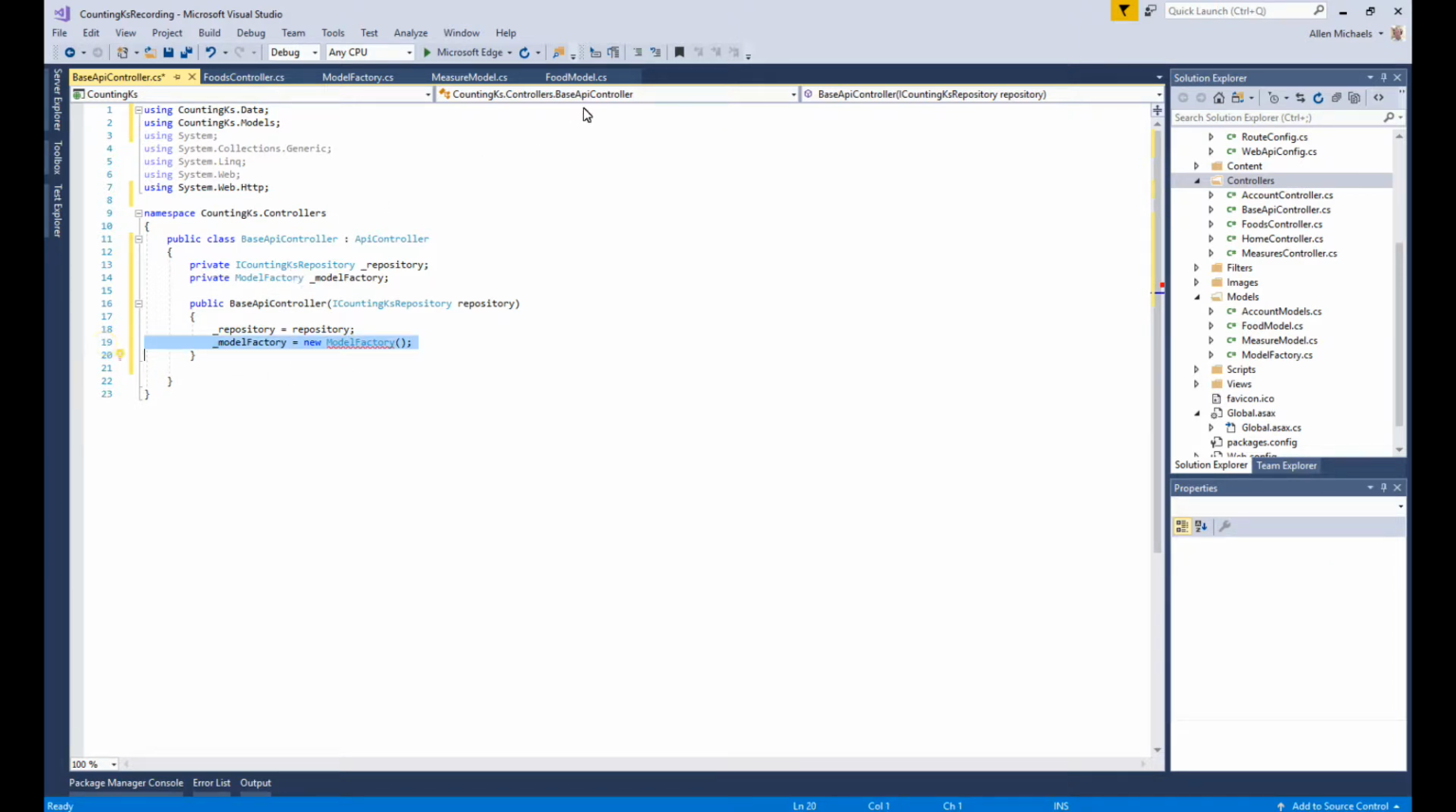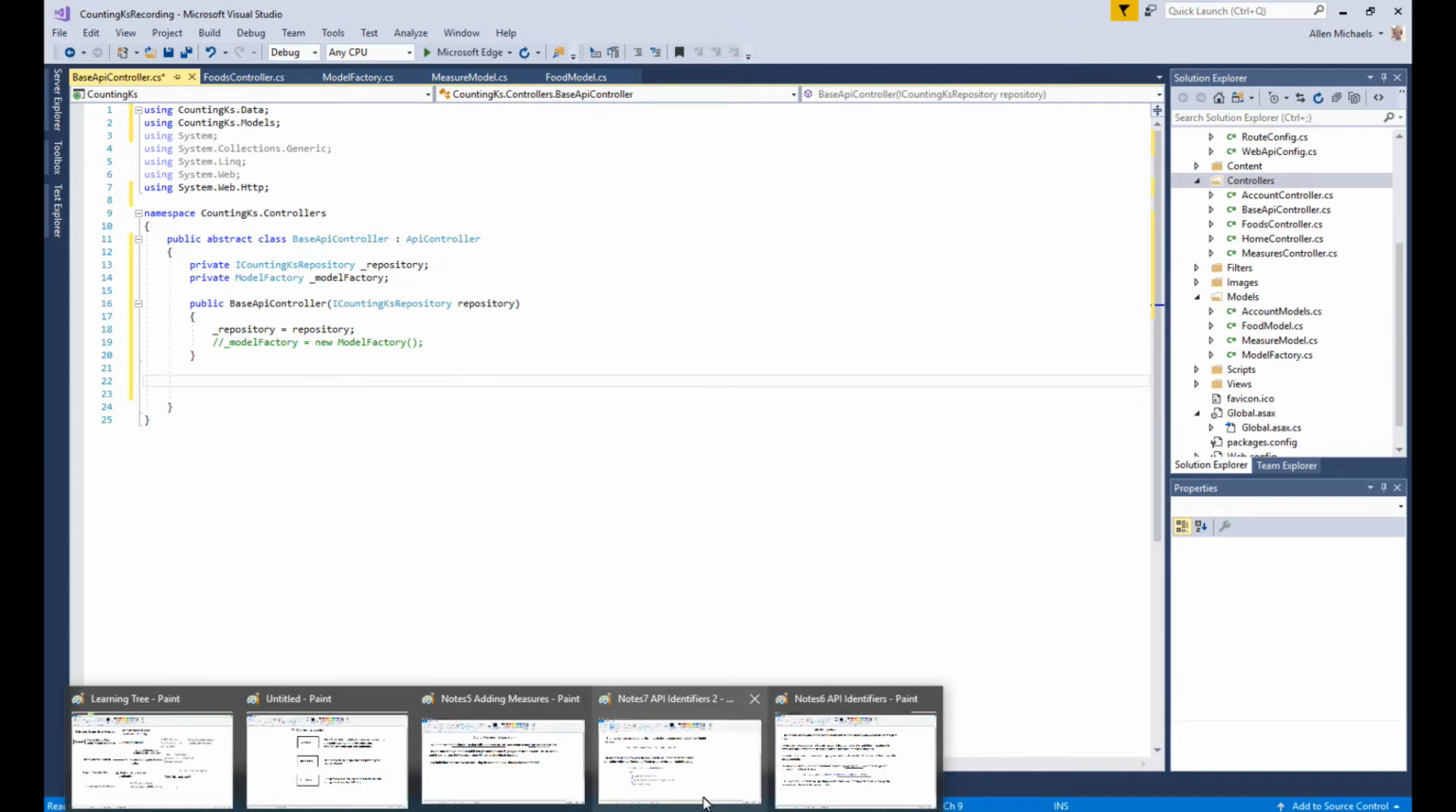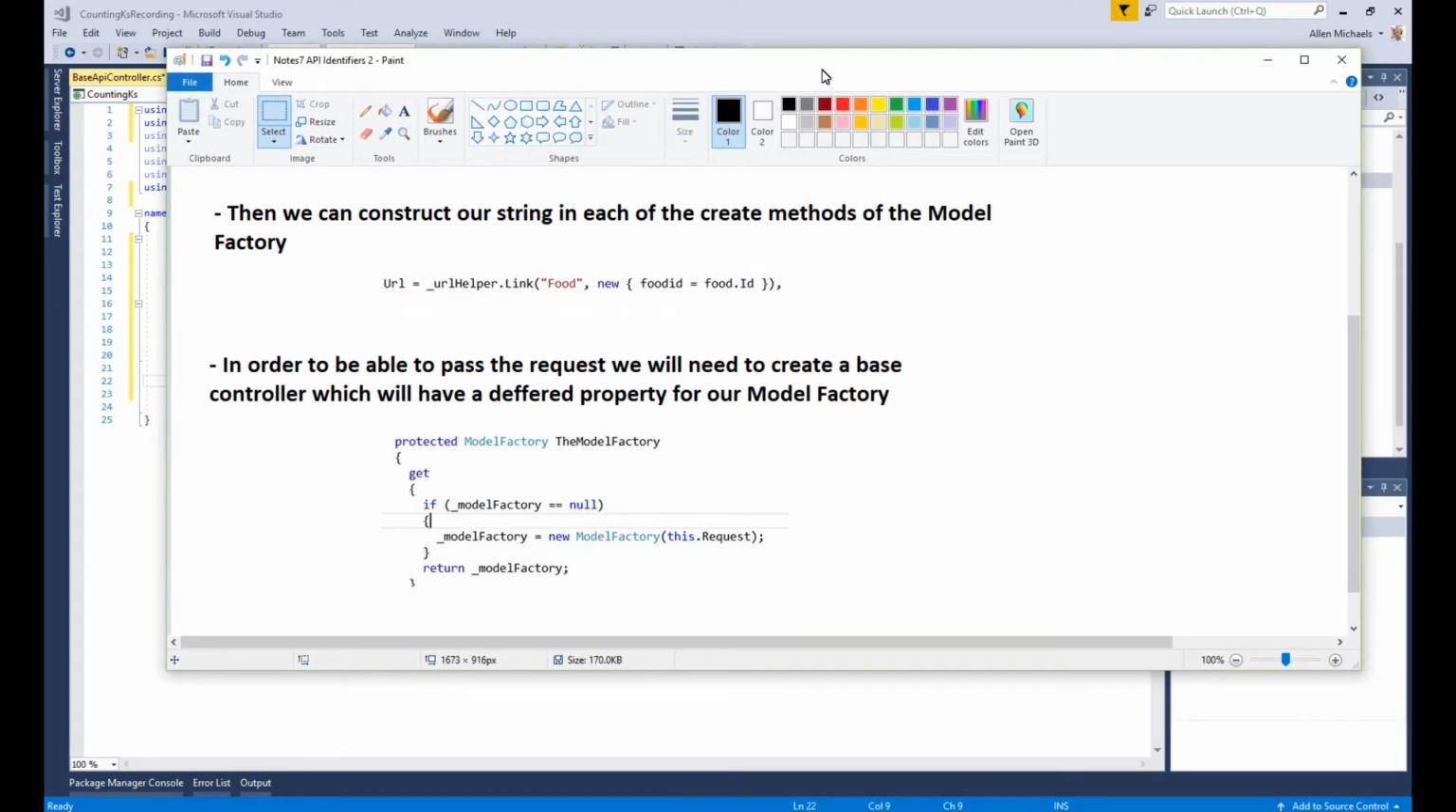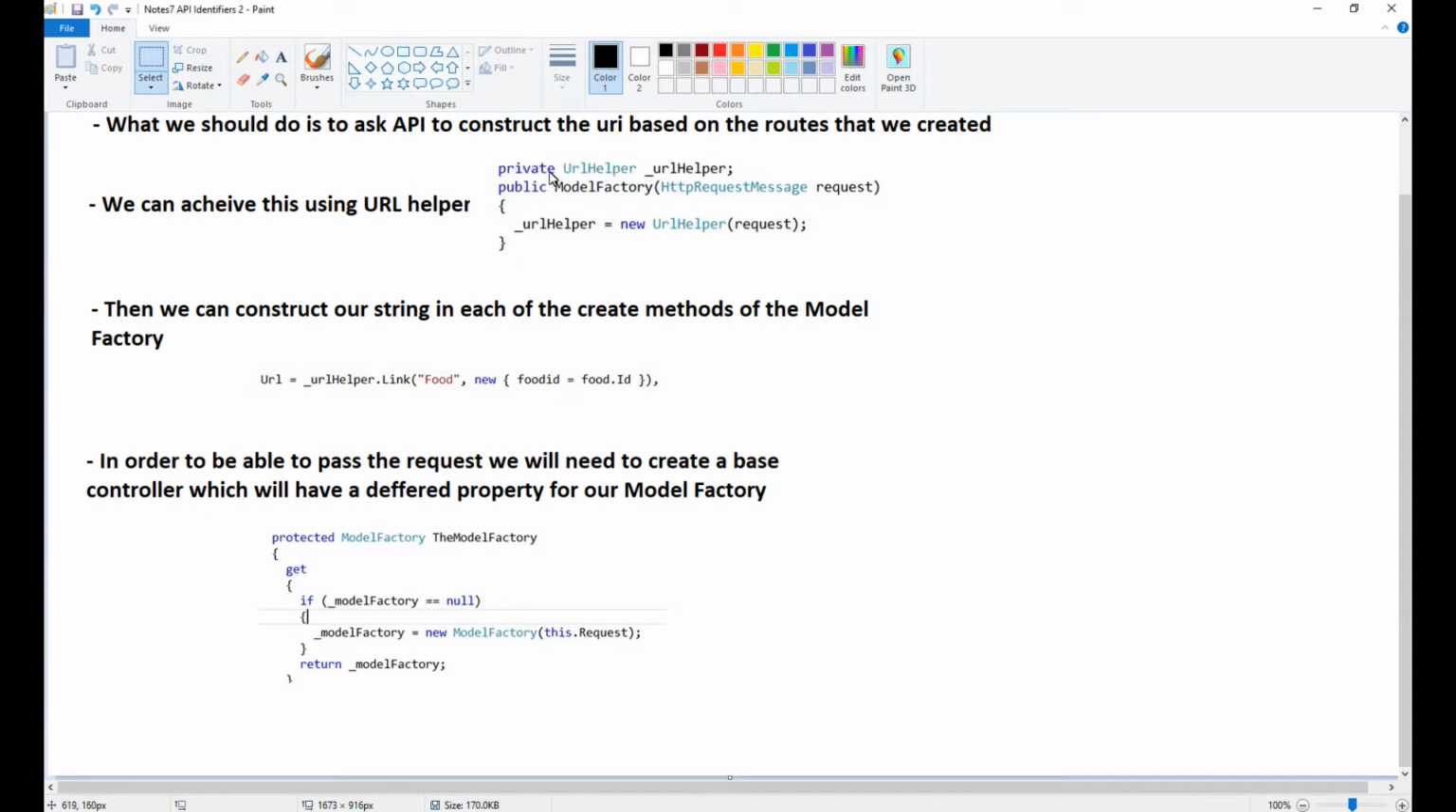And then we need to factor this out. Oh, we can also make this a public abstract class, so it can be instantiated. And then here, what we need to do is create this deferred property, and we just create it like this, protected model factory, and we use get, and then we have this request, and then return the model factory.